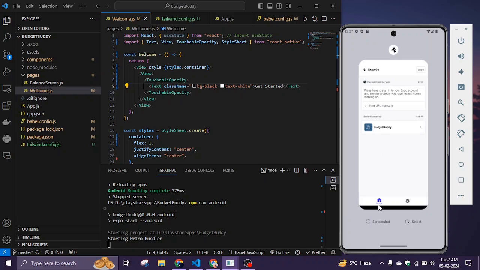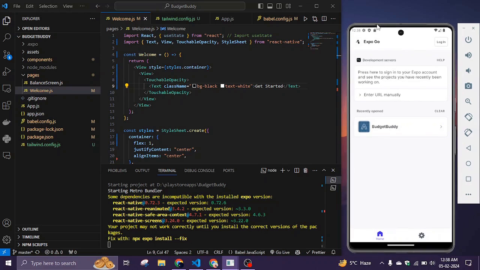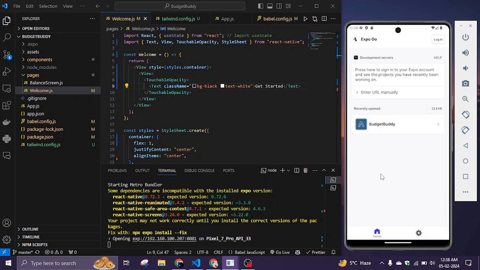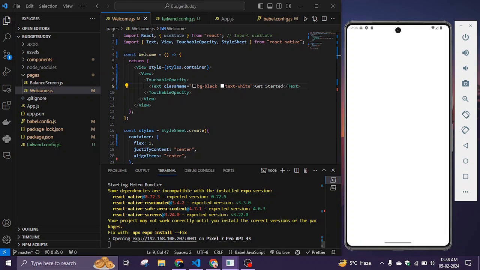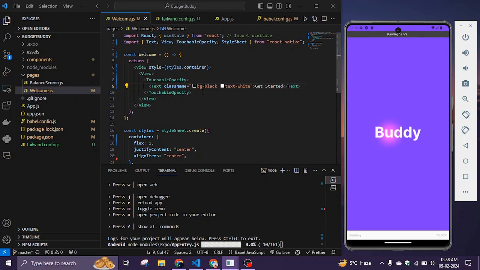So let's see what happens now. Okay, I think it's restarting. So let's see, it will restart here on the right side of the emulator. You can use Expo on your own app, which is very helpful, but I'm using an emulator over here so that I can do both these things side by side. Anyways, let's see what happens over here.